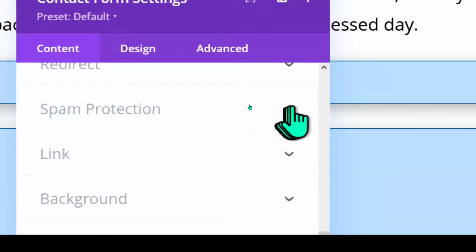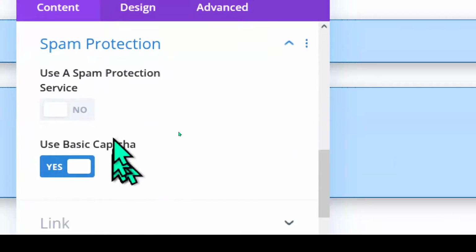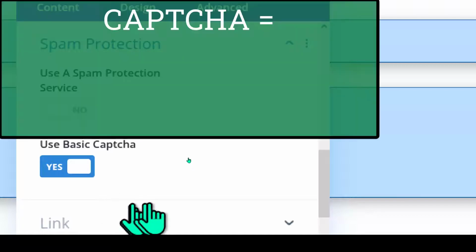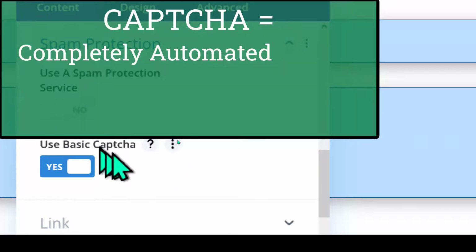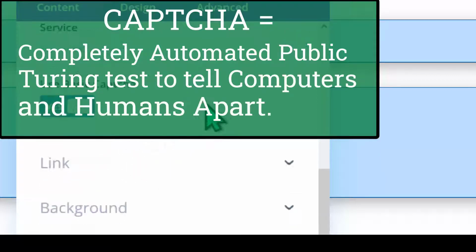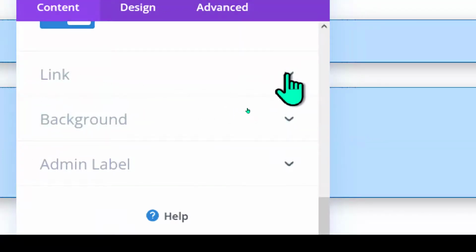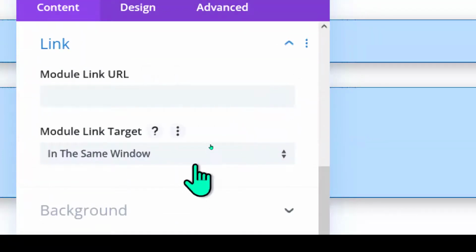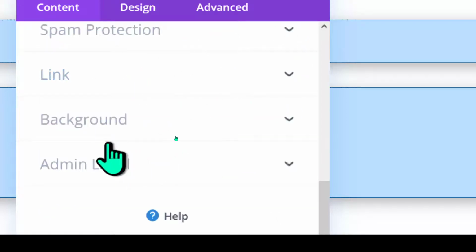Spam protection should be on right now. Yes, we're using the basic CAPTCHA, which is a computer-aided something to Turing test to tell computers and humans apart. That's what that stands for. I bet you didn't know that. Now, every module in Divi, you can put a link on. I don't want anybody to link there from this particular form. Background, I could put a background here, admin label.